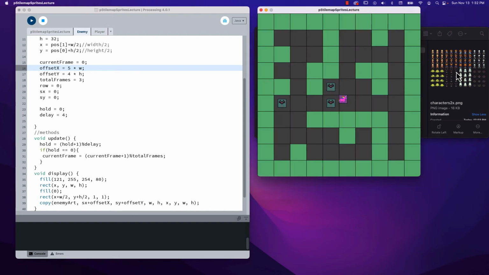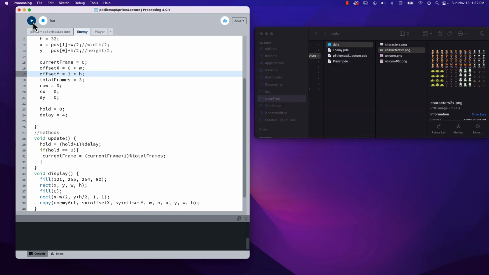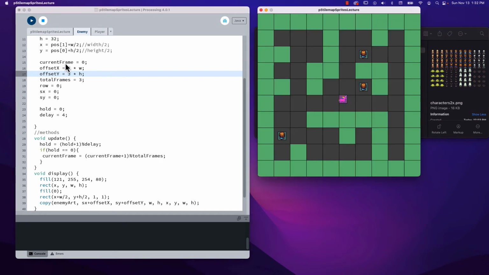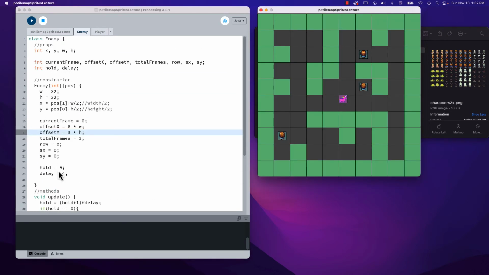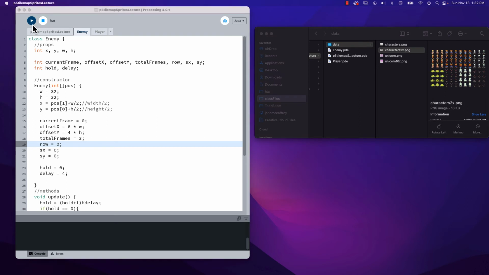So I'm getting the final frame of the bat. So 0, 1, 2, 3, 4, 5 is the bat, 6 is the ghost. So that's why we need to have that at 6. Now if I change my offset Y here to a 3, instead of the ghost, I believe we're going to get the girl to show up instead with her up animation. So this is how we're able to verify indeed that we are finding the correct frame for it.